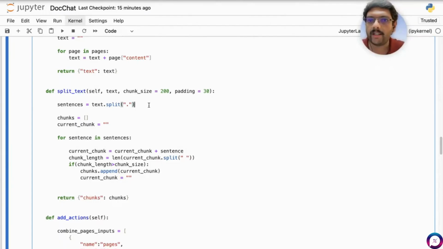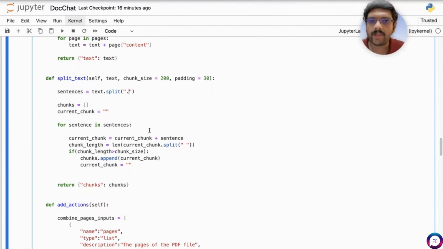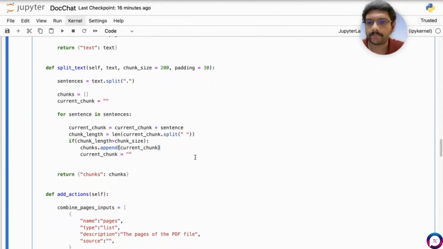And how it does that here, it's not a very smart way, it's a very elementary way. It assumes that a sentence ends with a full stop. So it splits by the full stop, then combines the sentences till the size of the chunk is greater than 200 words, because it's splitting by space. So if you have more than 200 words, then that is the last sentence in that chunk, but the sentence is fully there. And then it starts the next chunk. And that's kind of what it does.